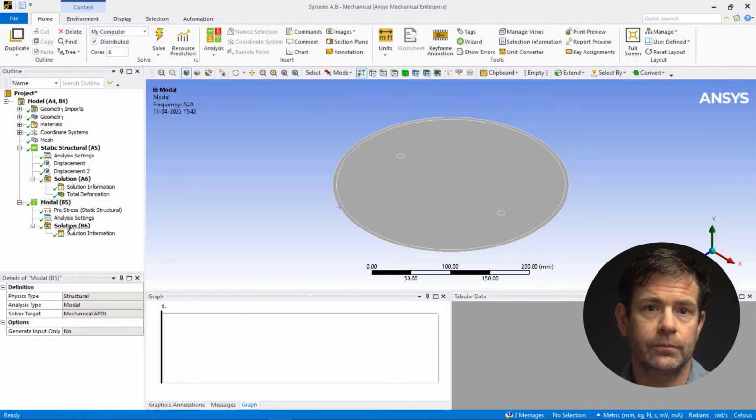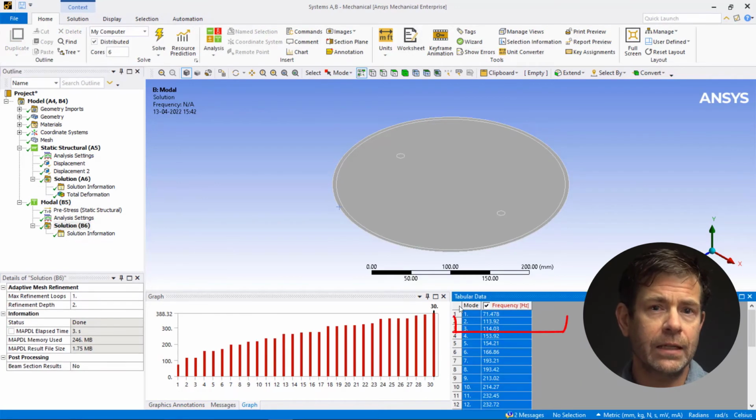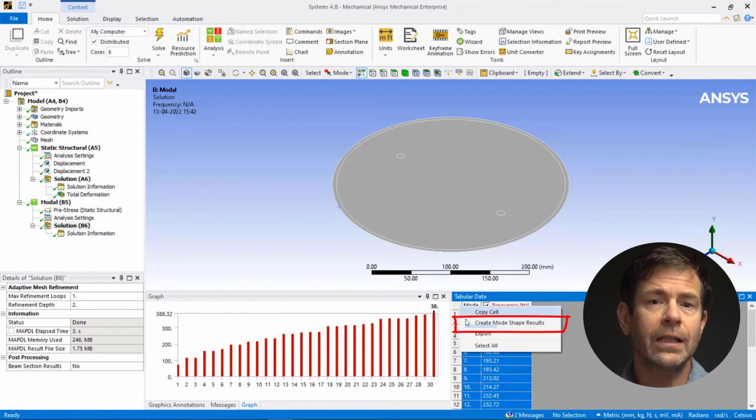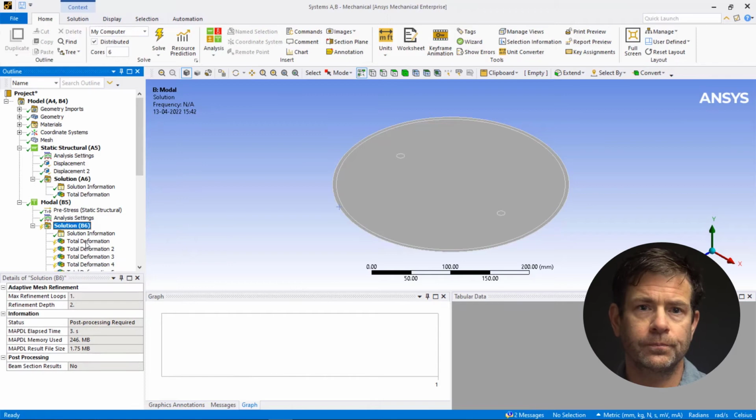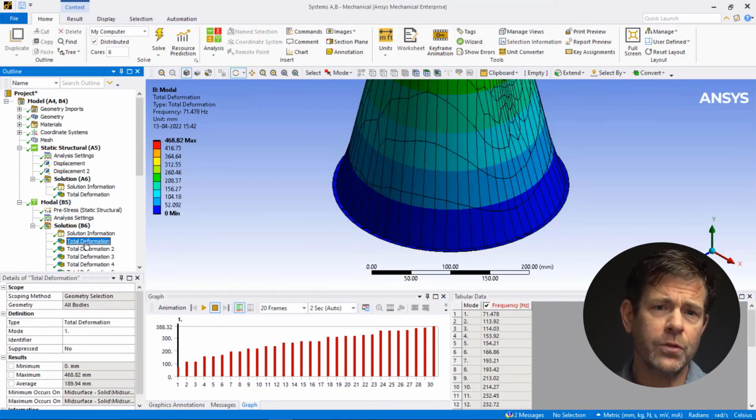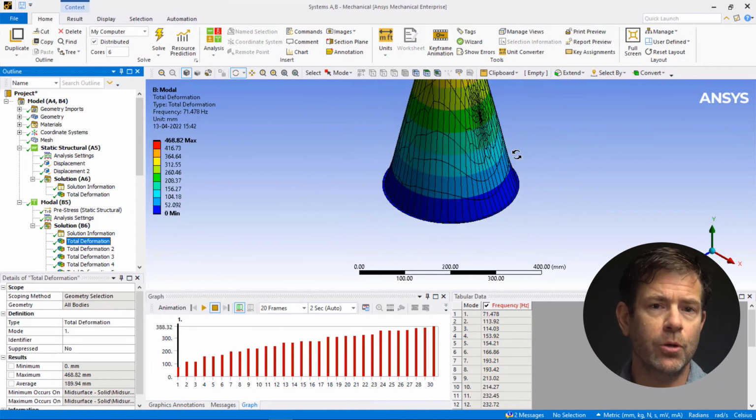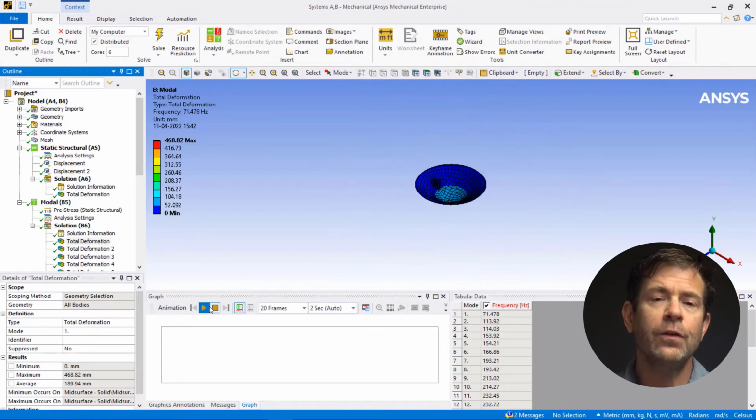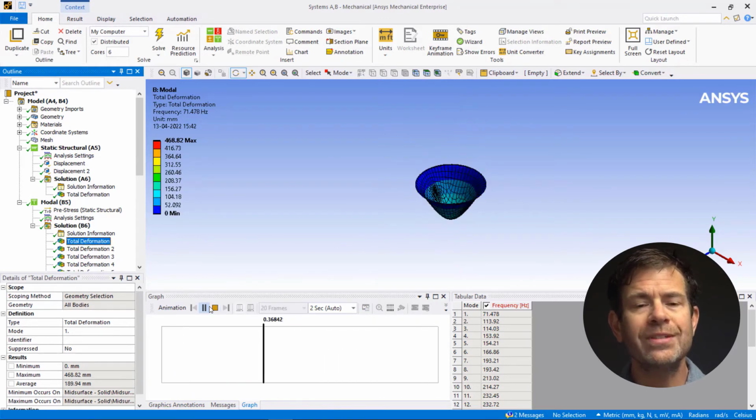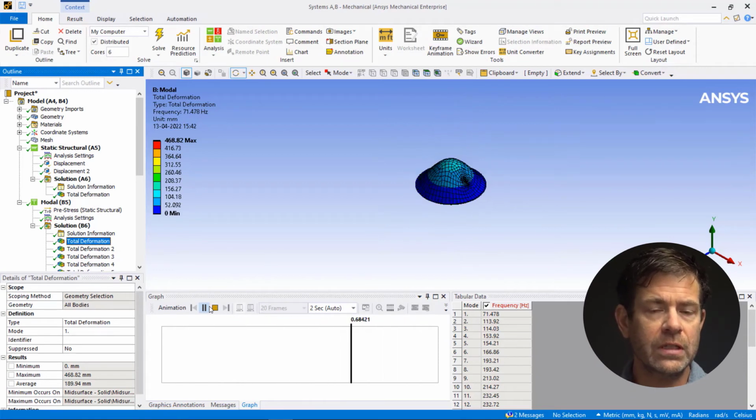Solve the model. Left-click on the tabular data as shown. Right-click and pick Create Mode Shape Results. Right-click and evaluate all results. Click on the first mode and animate the results to see the mode shape. Notice the mode shape is exaggerated. Feel free to repeat this for other modes to get a sense of the natural frequencies and mode shapes.